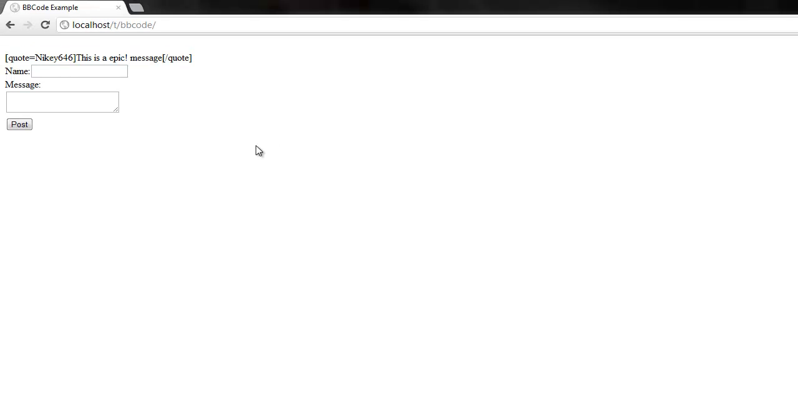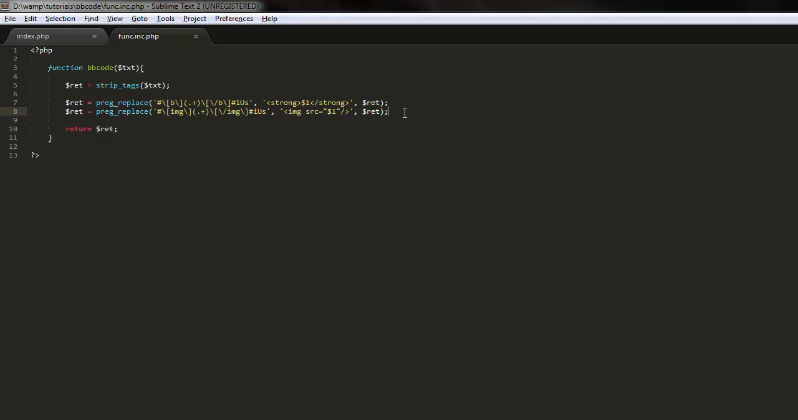This isn't gonna work at all. I'm sad. Let's fix this. Ret equals preg underscore, spell it right, and hash backslash quote equals backslash equals, whoops, got to backslash it.